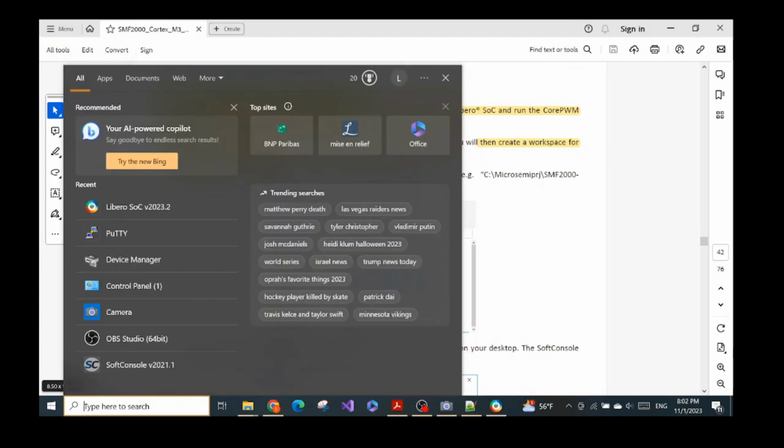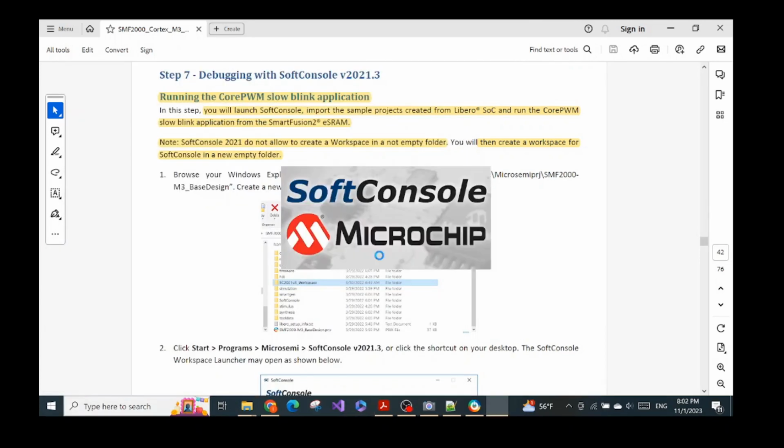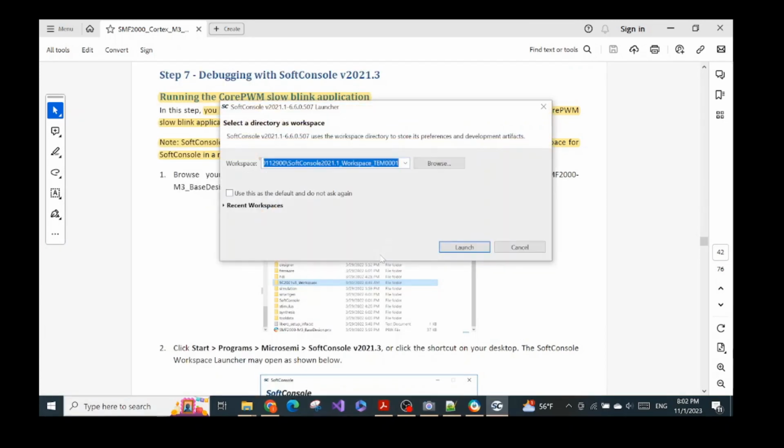Now we will start SoftConsole to start our second step, which is designing the software for our chip. In lab number 1, we only got used to how to design and configure our hardware in the chip, but not the software. The software was already provided with the XML file. But now in this lab, they show us the necessary steps that we need to do in order to write our own software program for the chip.